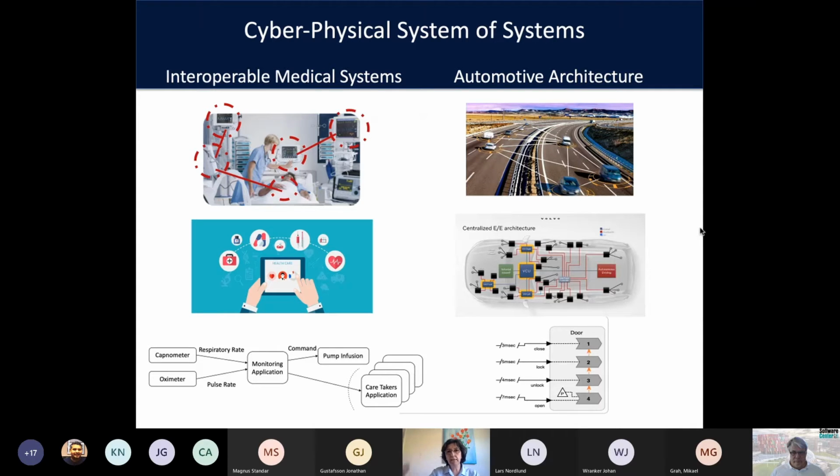That's where we move from embedded systems to cyber-physical systems, and then cyber-physical systems of systems. We have that in the automotive industry. We have automotive architecture inside the car. This is a picture of the centralized architecture of Volvo cars. Previously they had some kind of distributed architecture and control inside the car. You have all these ECUs and components talking to each other over a network, and we also have all these cars talking to each other.